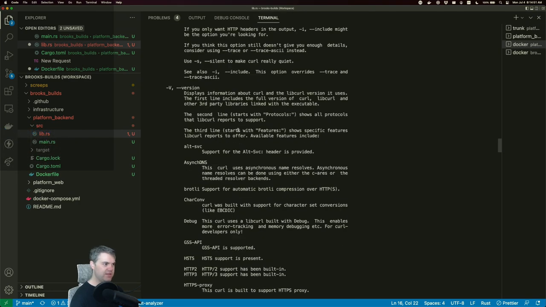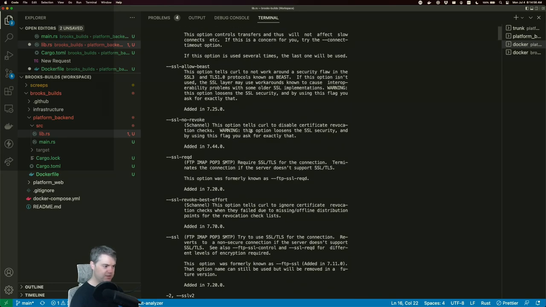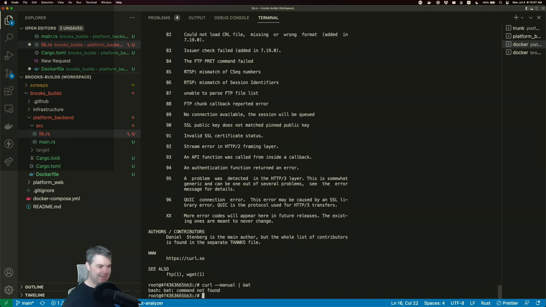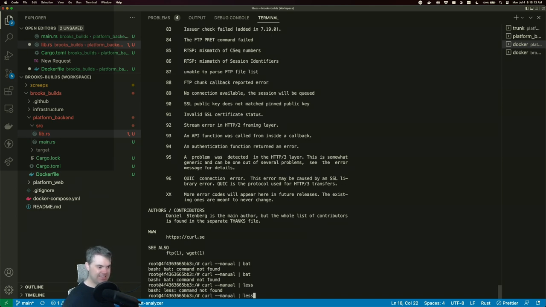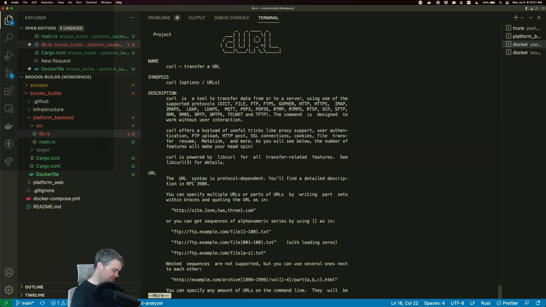All right, just want the basic commands for it. Oh, come on. I'm guessing that bat isn't installed by default in, no. So we'll do less. Less is not installed. Page. More. Okay, more is installed. Okay, so curl, whatever options we have, and then slash URLs.